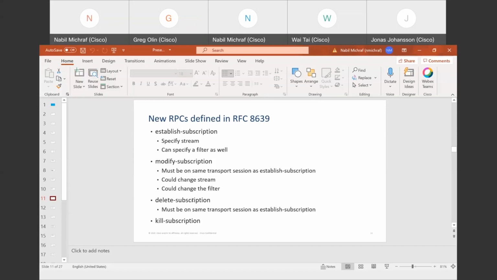Delete-subscription must be on the same transport session as establish-subscription, and allows you to delete your subscription. Kill-subscription can be from somewhere else. So if you lost your client for some reason, and the session is still open, or you lost access for some reason, then you are able to kill some subscriptions.